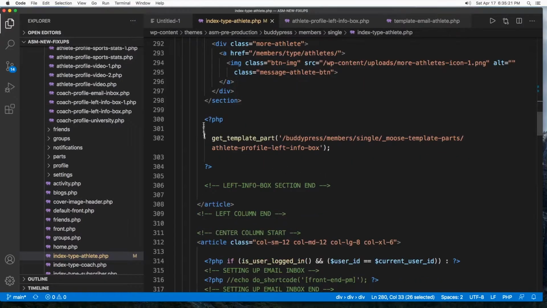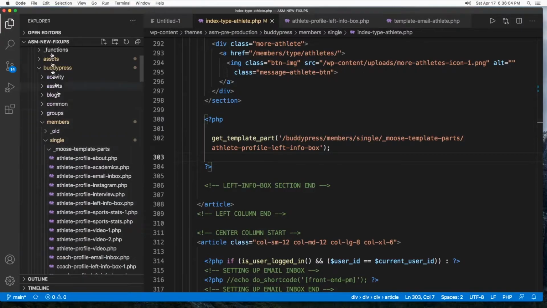This is the part we are interested in, because as you can see, the center column starts here and the left column ends, so we are interested in the left column. Since this is going to be a very large page, if we keep dumping all the HTML in one place, it gets messy, so I created a separate custom template section for myself. As you can see, these are with my name, like Moose template parts, and that is under the BuddyPress member single. So let's go see BuddyPress member single and Moose template parts.